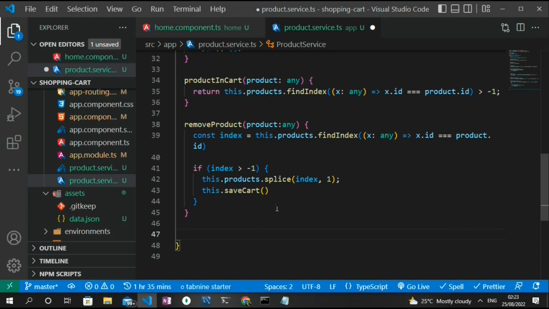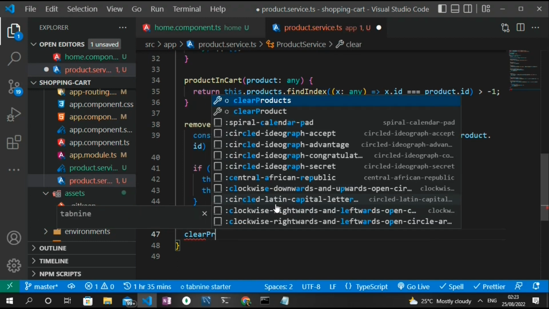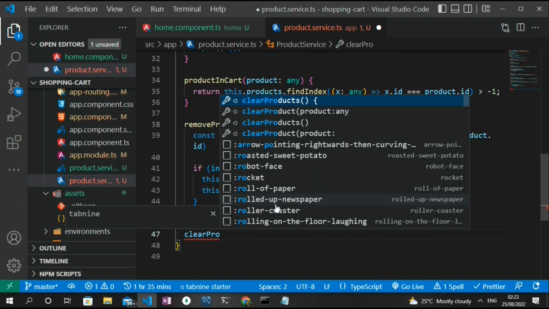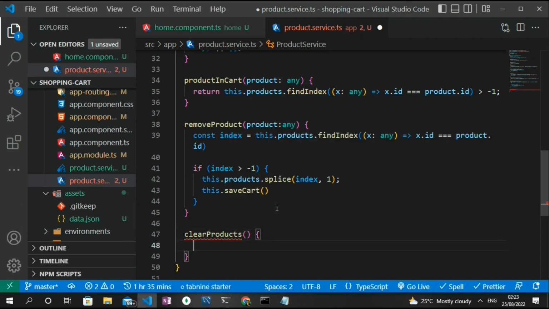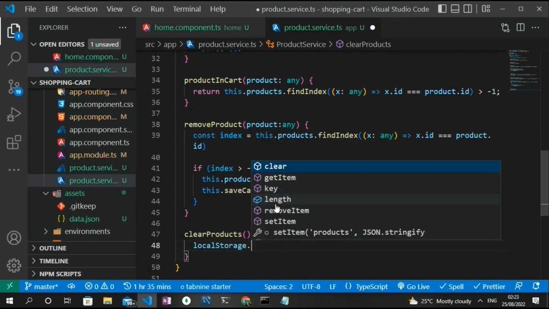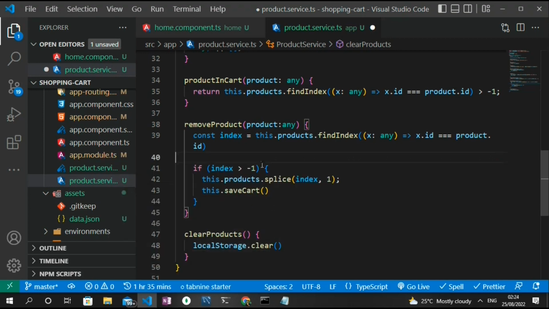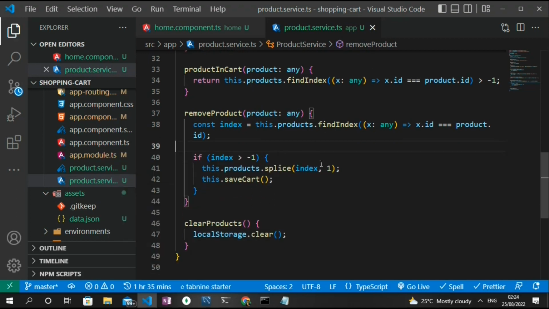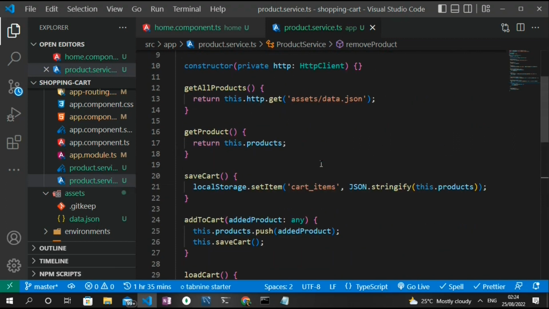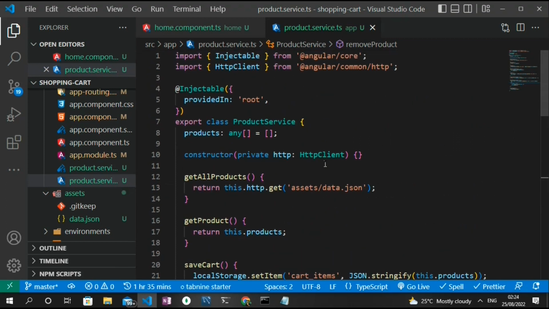So finally, we want to clear all the products in the cart. So I'm going to call this clearProducts, then spell products correctly. Inside the clearProducts function, we just need one simple localStorage method, and that's clear. So I'm going to say localStorage.clear. So it's going to clear every single thing within the local storage. And with all these functions we've created, we now have the possibility of creating a CRUD shopping cart application.